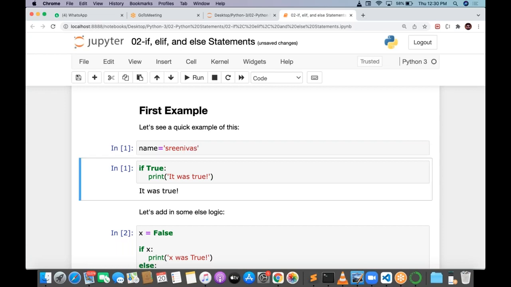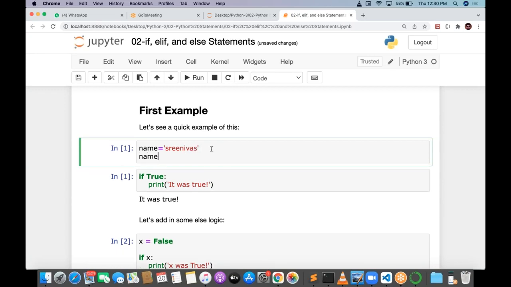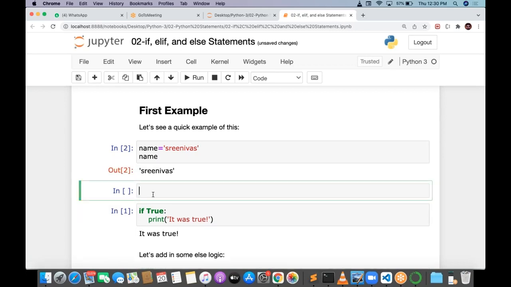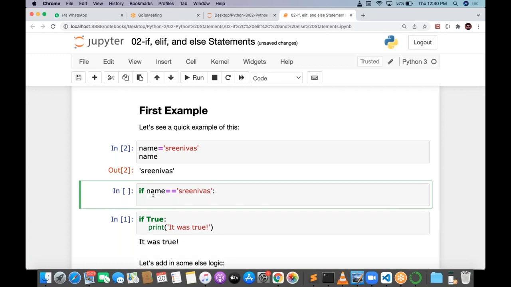Name is equal to Srinivas. What is the name now? Srinivas. Now, if name is equal to Srinivas, colon. Indentation is taken already. This is Jupyter Notebook, which already gives the Python definition. Jupyter Notebook is only for Python. Okay, 4 spaces already taken. Can you see and observe?